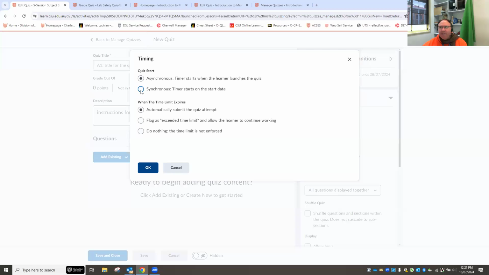you set a due date and time, and the actual timer will end up commencing at that point. So it's like an exam condition. If I say, well, it starts at 1 o'clock tomorrow and you get 30 minutes, it means for everybody, the timer starts at 1 o'clock tomorrow and it will auto submit when we hit the end of that. So that's probably something quite specific for something like an exam.